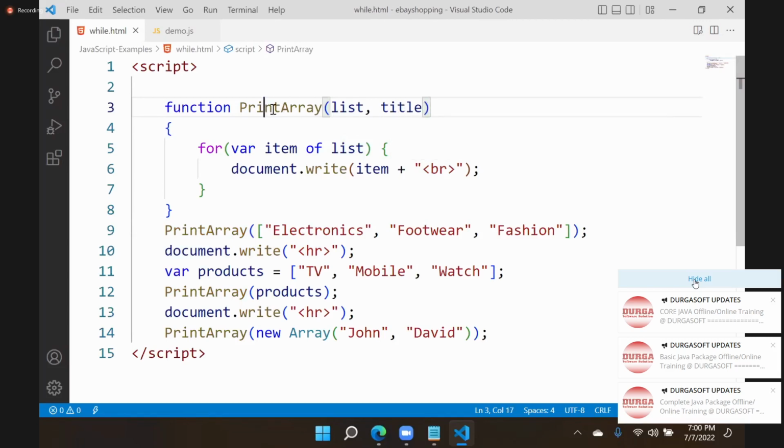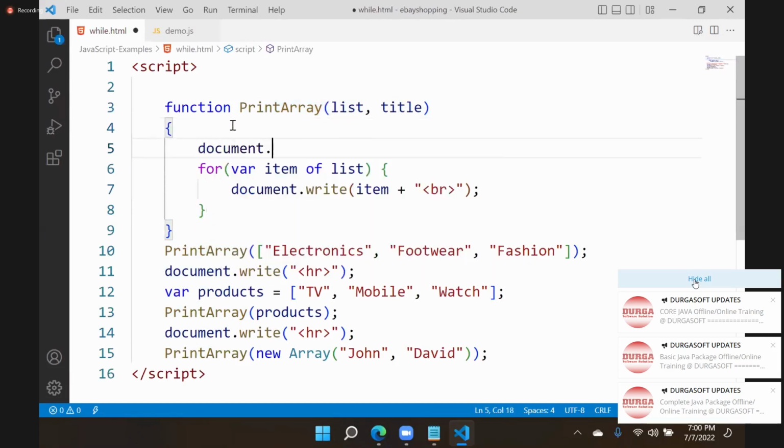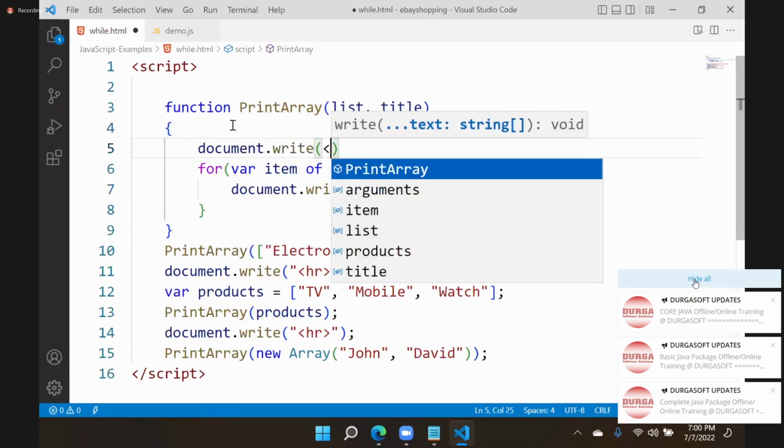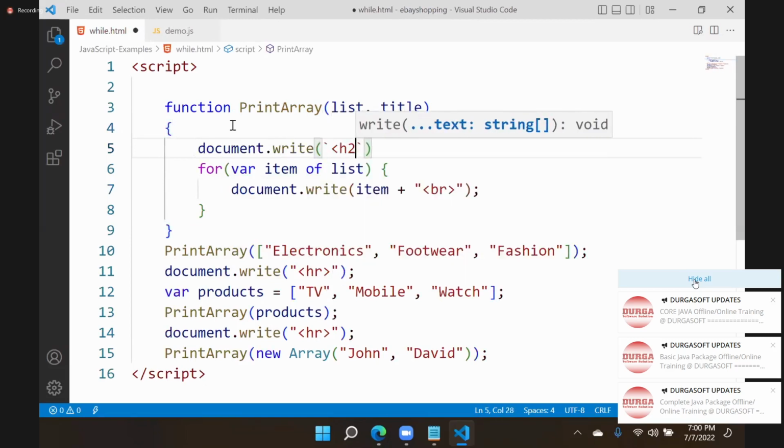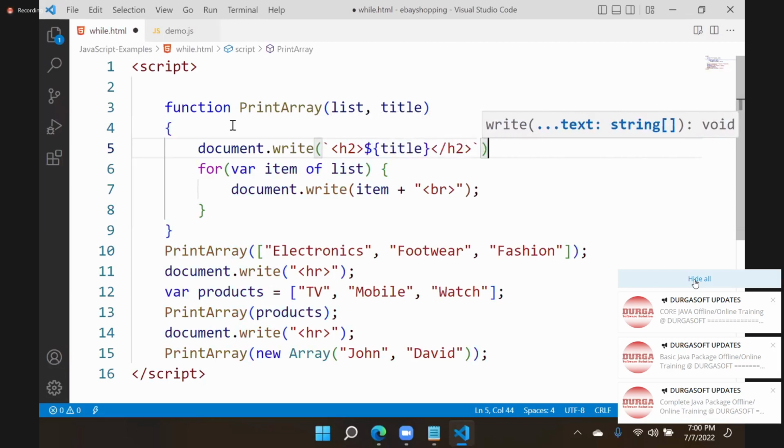That means now print array is expecting a list. We are printing the list. Before printing the list, we will use document.write. We will print in a heading style. We will print the title. Understood? In a heading style, we will print the title. Under that, the list will print.